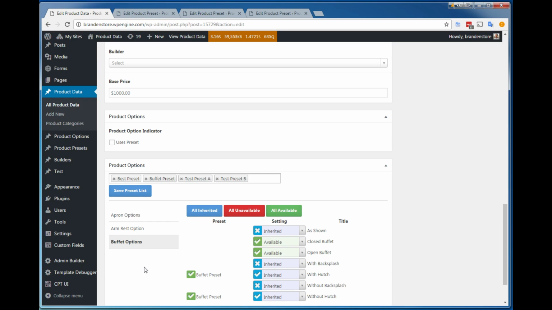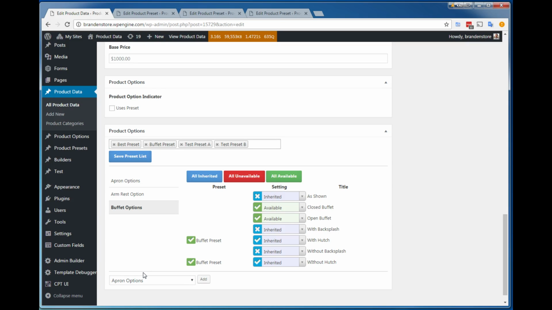But okay, so if we go down to buffet options, let's look at how this changed. The two per product that I set are still there. And because I left these on inherited instead of saying they're unavailable, it has also inherited the new preset that I just added. And you saw me, I added this after I even created this group. So this has correctly inherited these options. If I had done unavailable and only changed these two to green, then right now these would still all be unavailable except for these two, because it would be overriding the preset.